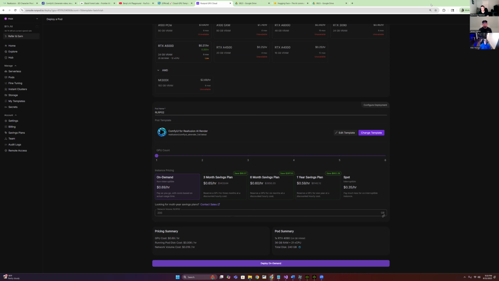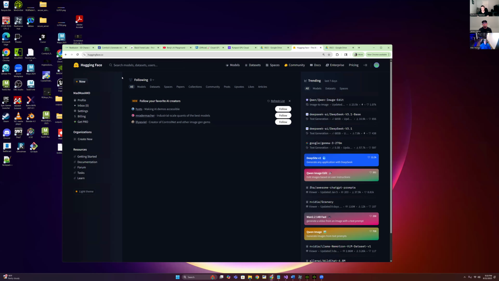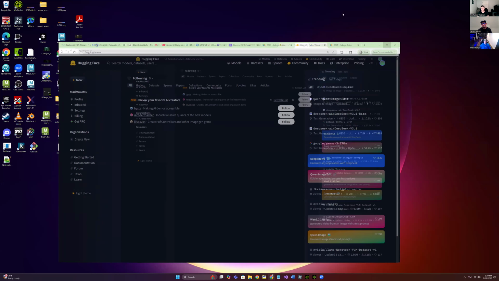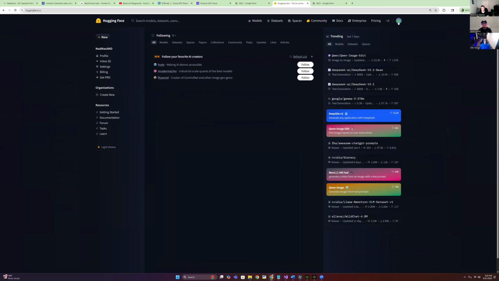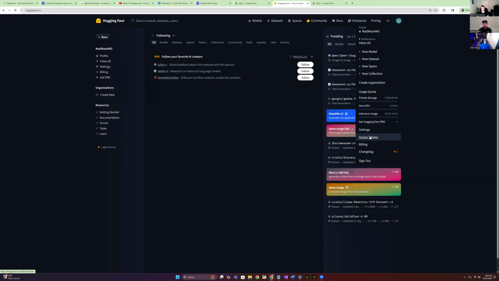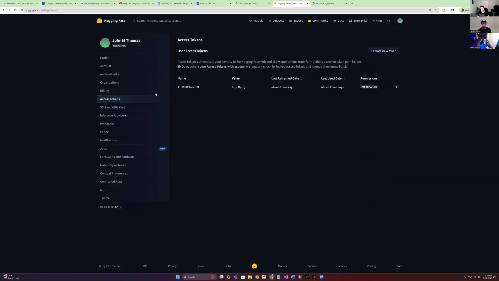So now we need to go to Hugging Face. If you've never been to Hugging Face before, you're going to have to create an account. You can just log in with Google the same way you log in with RunPod. It's going to be really easy. Once you've logged in, you'll see your little profile icon in the top right corner, and you can click on that, and you have to go down to where it says access tokens. So you can see I already have one created, but I'm going to show you how to make one from scratch. So all you have to do, this is really, really easy.